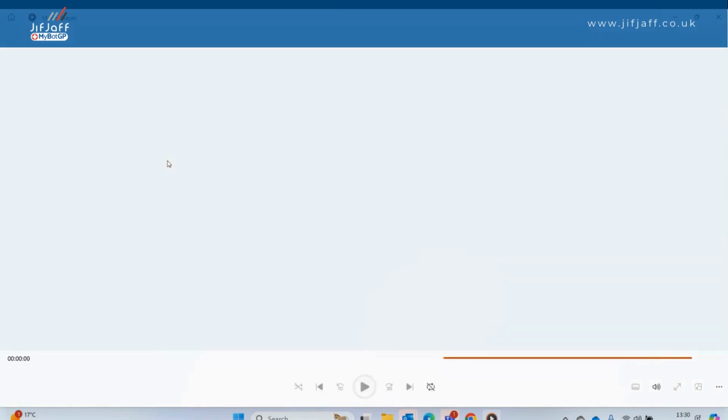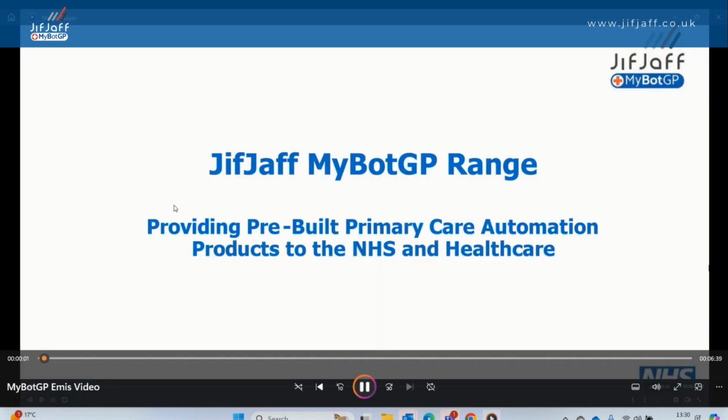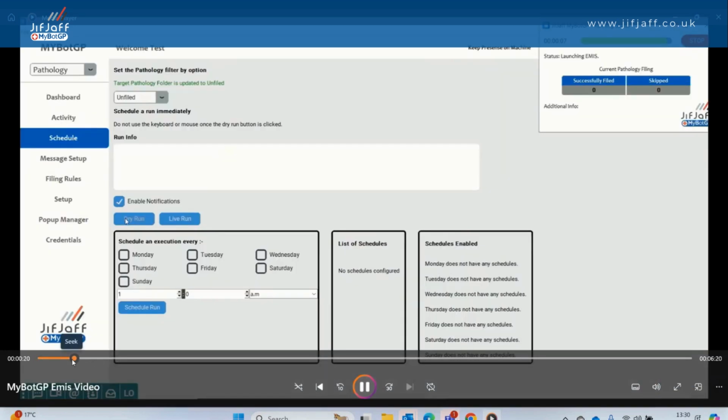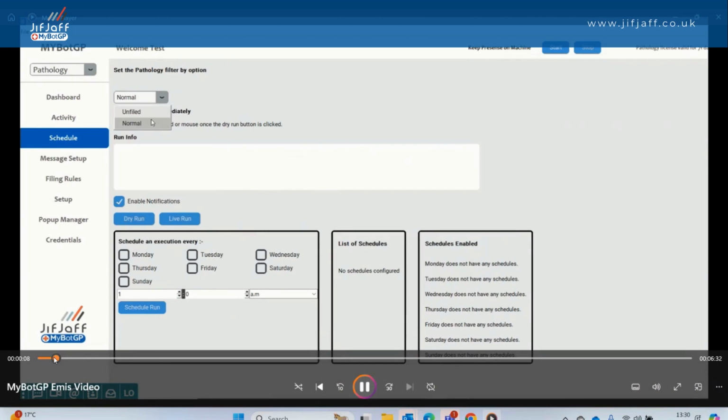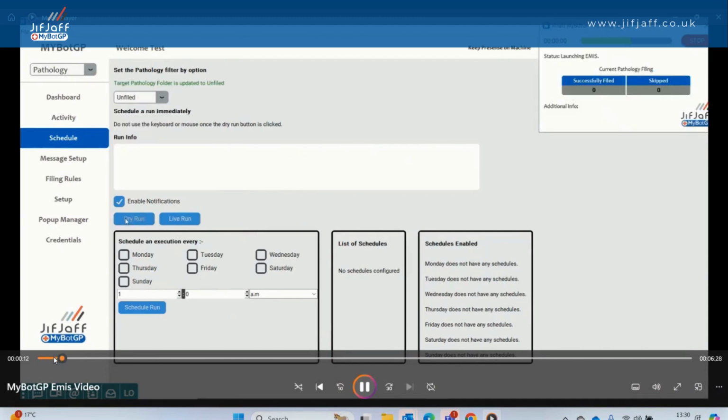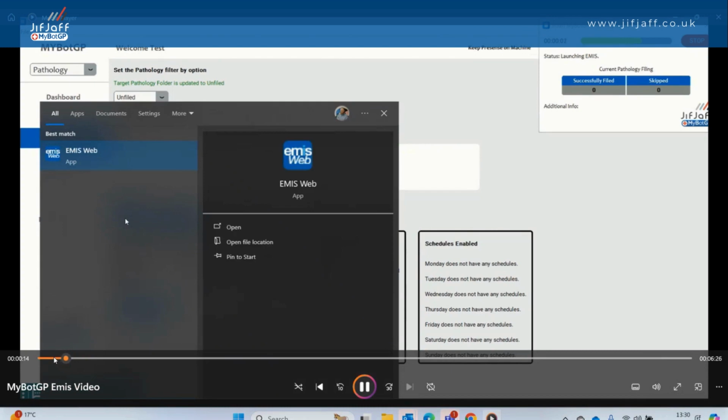I can quickly whiz through a TPP demo as well. It's the same front end. Nothing changes. It's just how it then actions those rules. Obviously, there are slight differences in the two systems.